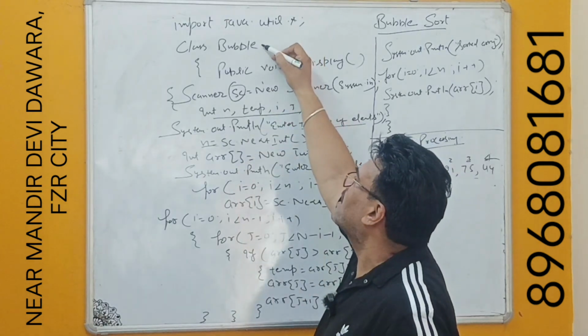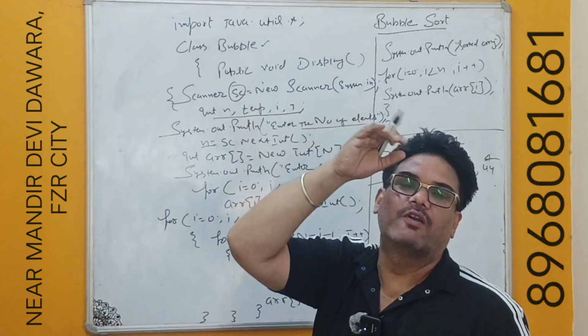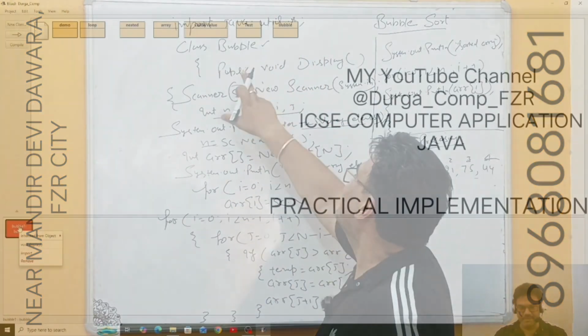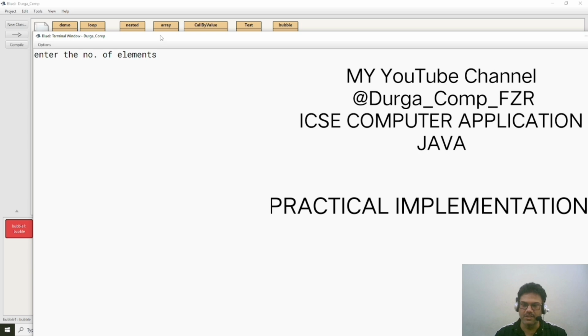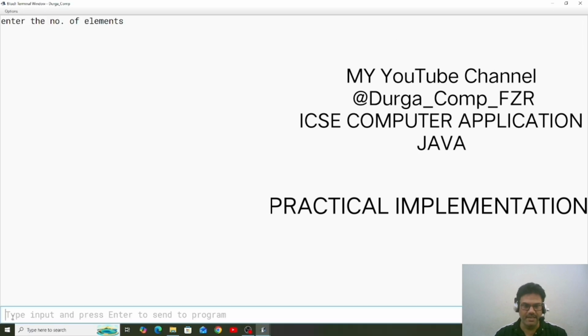Now next one is class Bubble. You know very well, first of all you have to create your own class. Then after that you can call the member function void display. Whenever you call this function, then the program is executed.